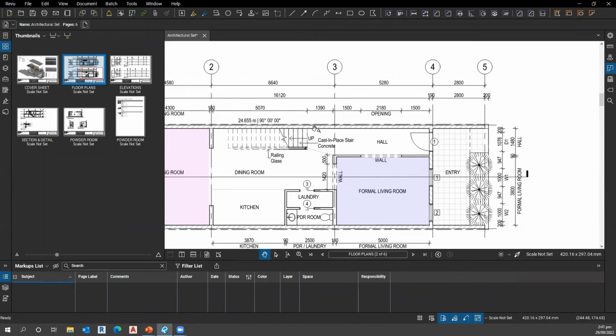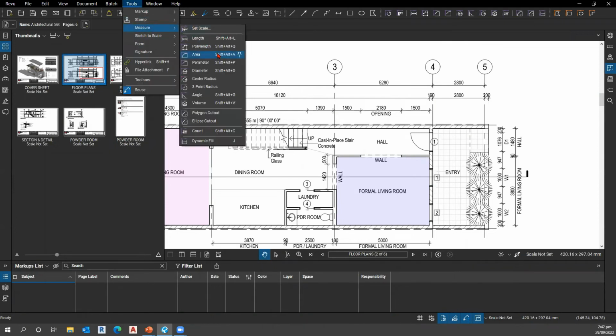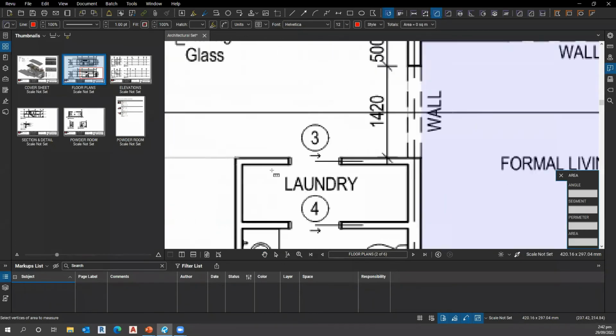The first thing that you have to do before you create any measurements is to set the scale. Okay, and there's a couple of different ways to set the scale. One of the easiest ways is to just let Bluebeam prompt you. So for example, if I go up to tools and I go up to measure, and let's say I want to use the area measurement tool, and let's say I want to have the area of this laundry room.